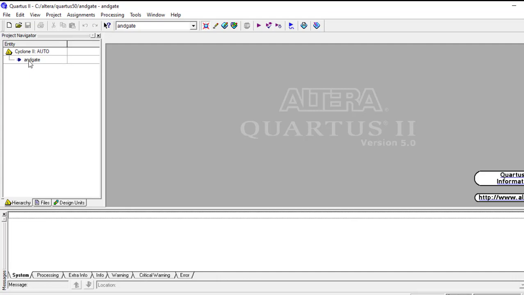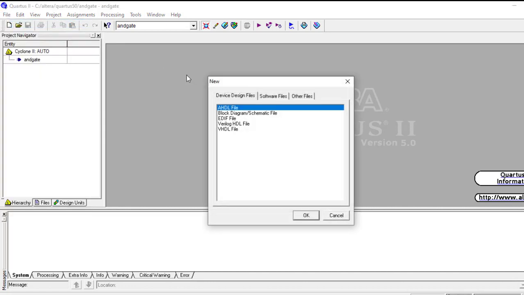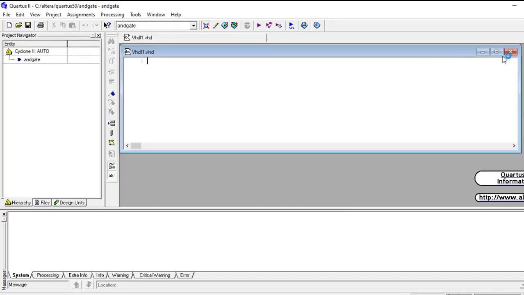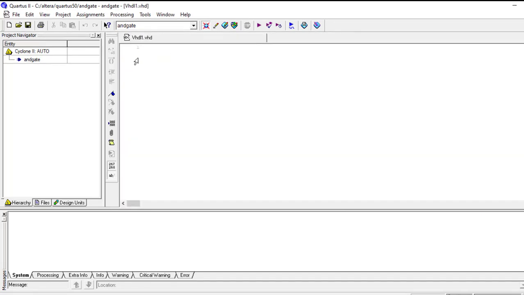The next step is I will go to File, New. I will say VHDL file. I will write my program as a VHDL file. So here I will start writing my program.